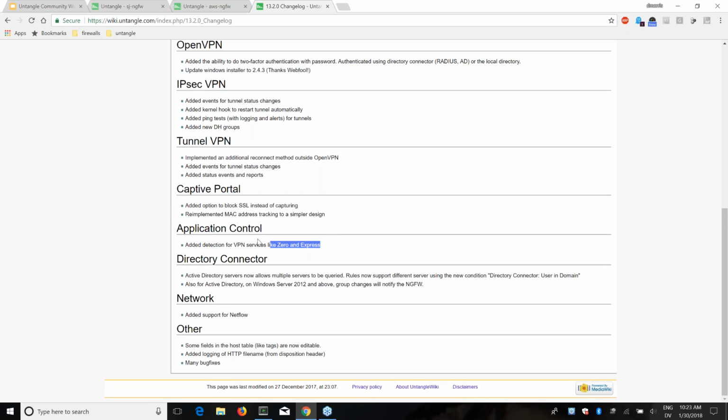Moving right along, application control updates a whole lot of new signatures. I won't go into those now, but there are a lot of new signatures to help identify, specifically around VPN services going through your Untangle. So now we'll say, hey, look, this user is using a VPN service, and specifically identify which service it is, like, hey, this is ExpressVPN and things like that.